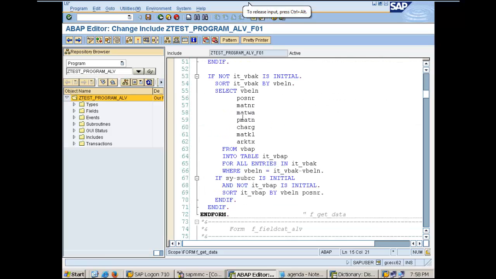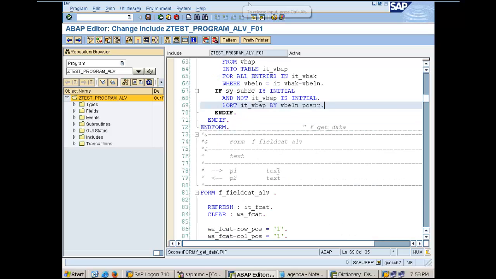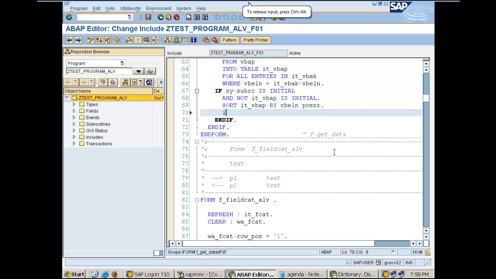Because MATNR is not the key field here, which means the unique record will be based on the combination of these two, due to which we might get duplicate materials, because the same material might be available in different line items. So the moment we sorted it here, what I'll do is lt_VBAP[] equal to it_VBAP[], which means whatever we are having here, we'll have here as well.